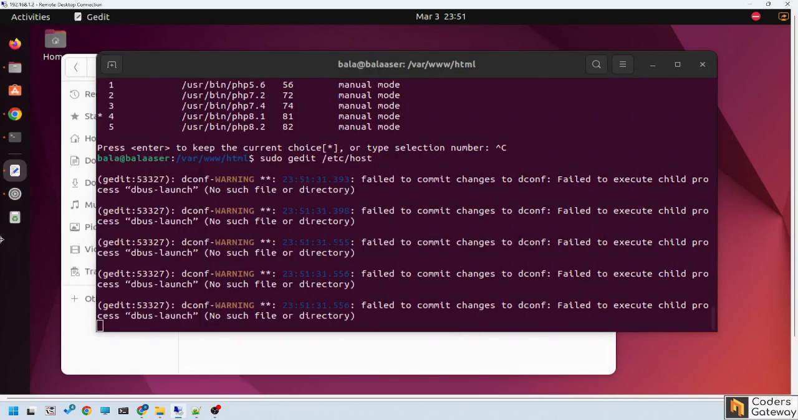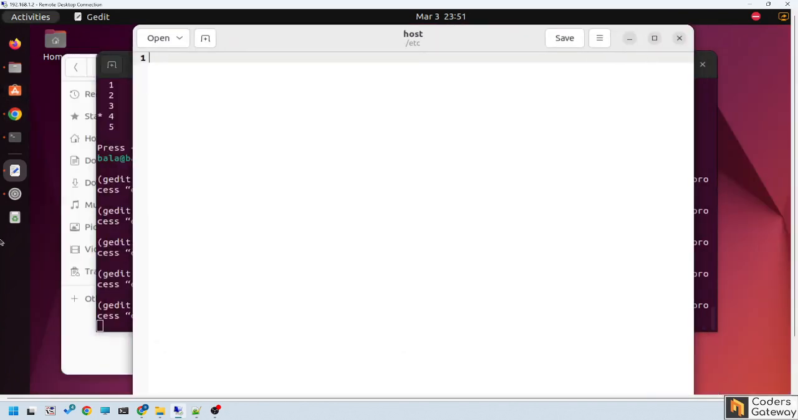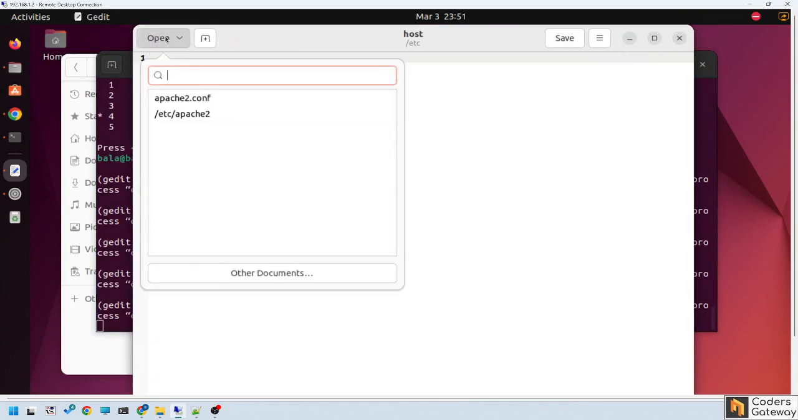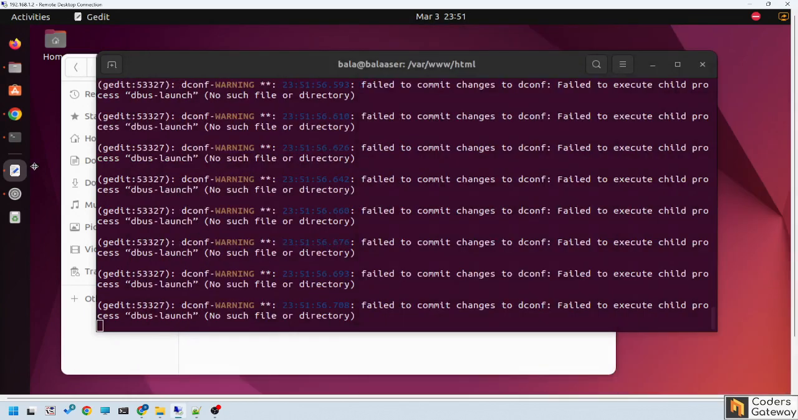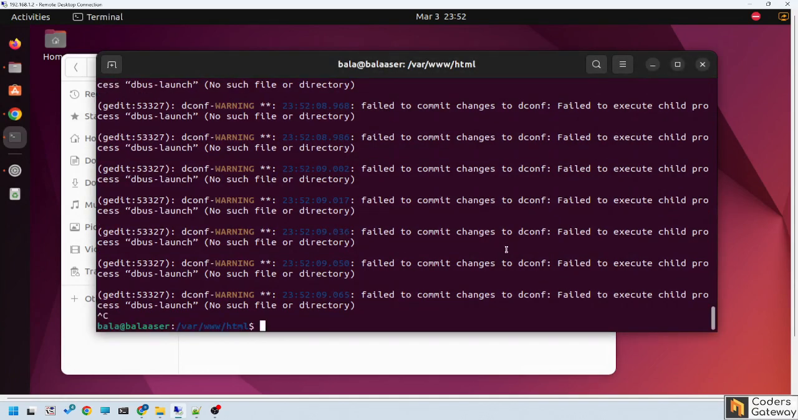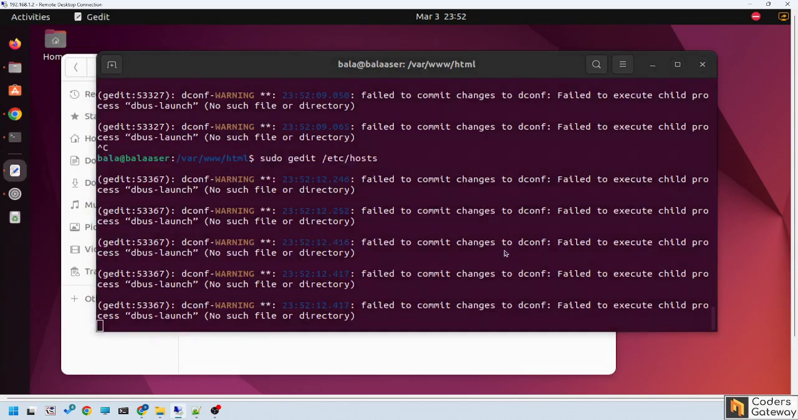So it's a hosts file actually. We have to open the hosts file. Okay, so just leave it there. So just open it and see it. Hosts. So this is a hosts file.